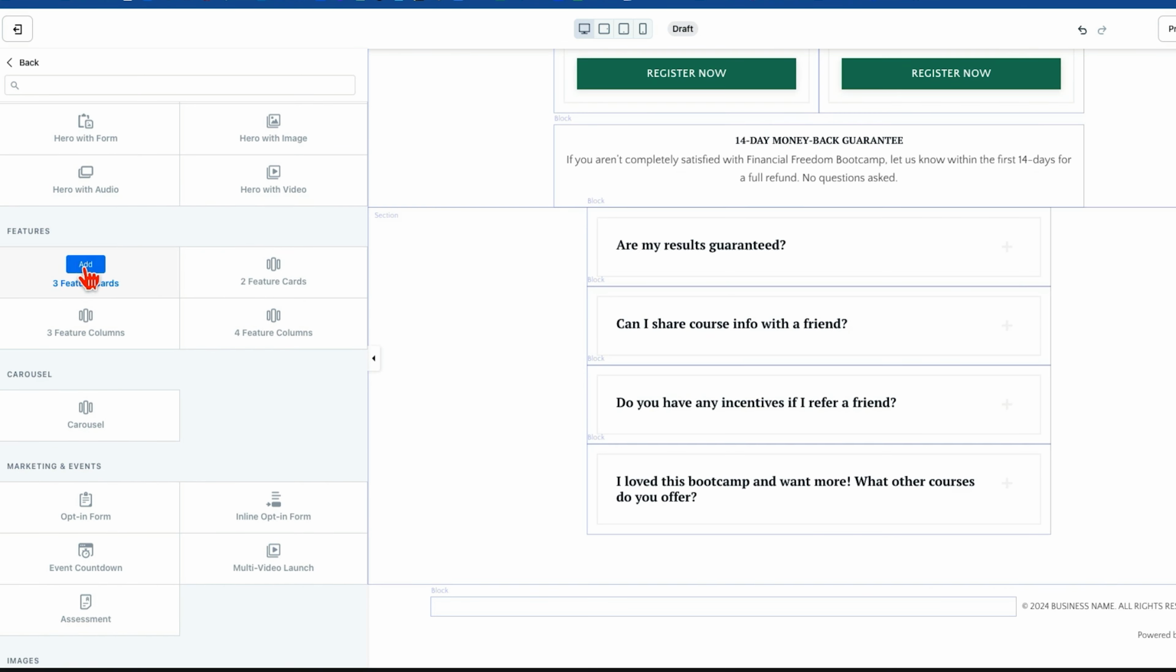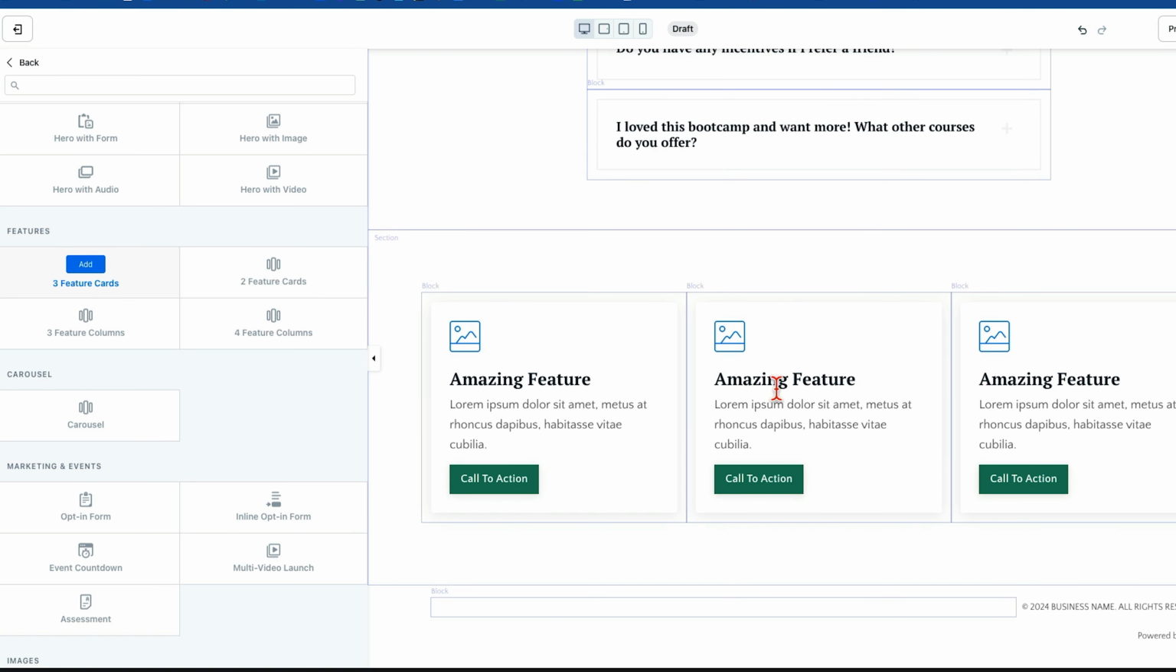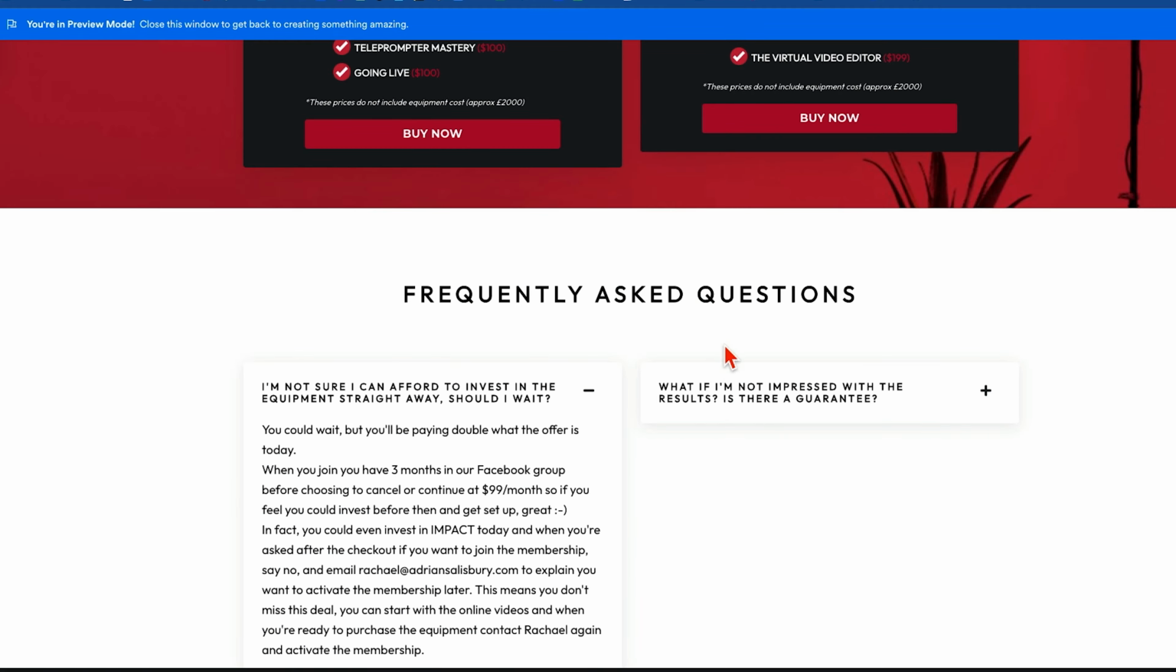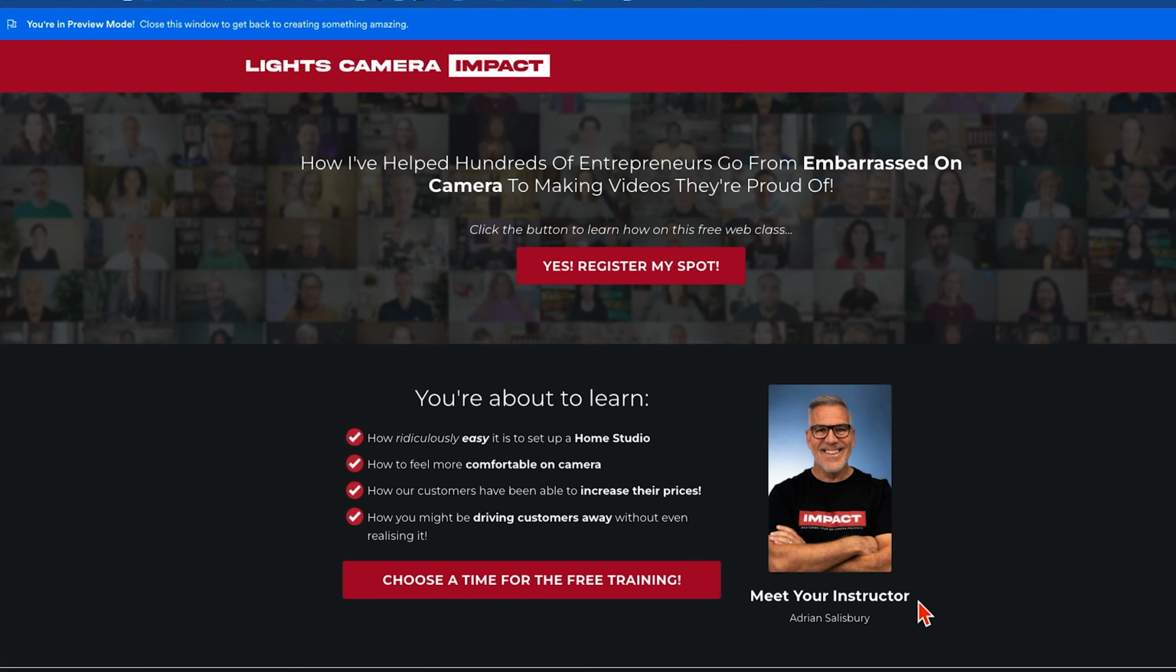I'm hoping it's making sense. Featured cards. So these are the 3 that are appearing along here. So this would have been what I did. This here would have been one of those with text and then an image at the top. So it doesn't need to be a small icon at the top.